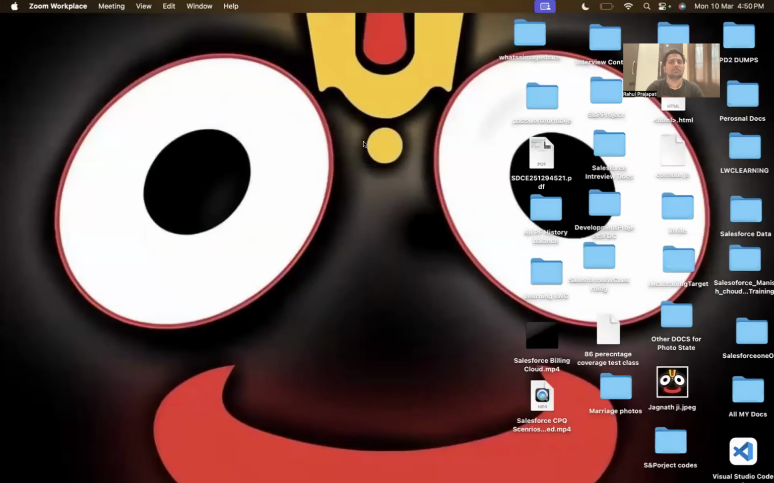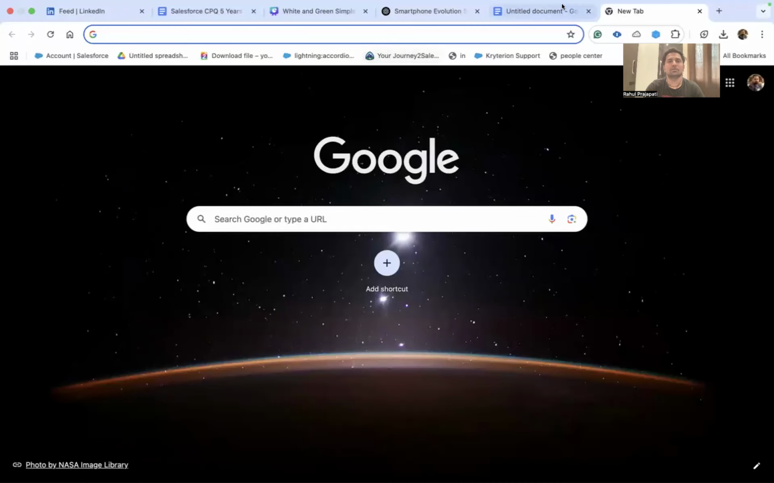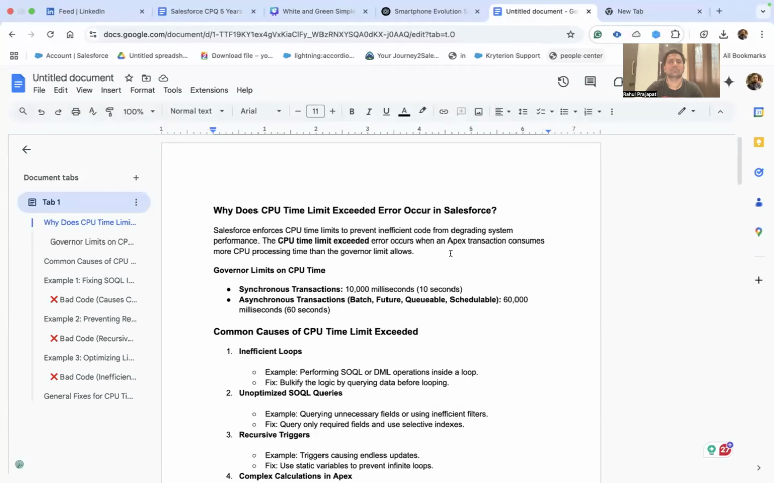So here is the question, guys. How does the CPU time limit exceeded error occur in Salesforce? And the answer is very clear. Salesforce enforces the CPU time limit to prevent inefficient code from degrading the system performance. And why do we get it? The CPU time limit exceeded error occurs when an Apex transaction consumes more CPU processing time than the governor limit allows.